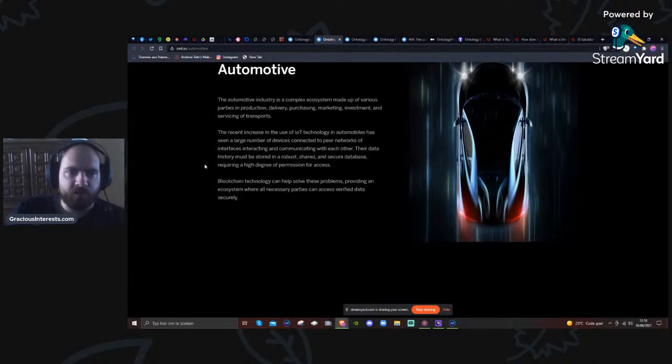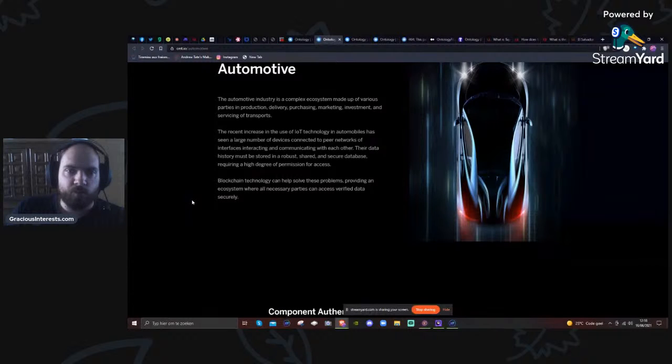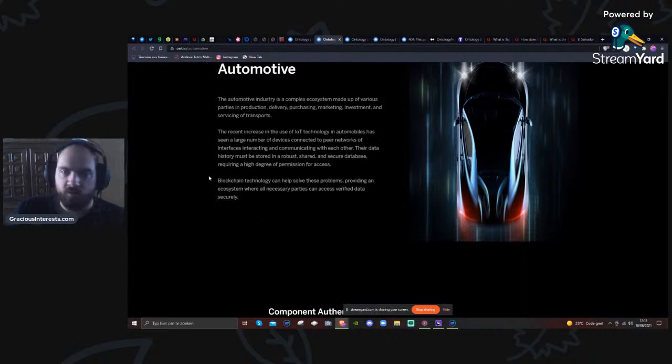Okay, that's true. Use of Internet of Things technology in automobiles has seen a large number of devices connected via networks of interfacing, interacting, and communicating with each other. That's true. Just think about your GPS system within your car, the possibility to link your smartphone with your car to update your GPS service, the Bluetooth connection to play Spotify and make use of the inbuilt speaker, so everything is really connected. Storing robust chat and secure database requiring a high degree of permission for access.